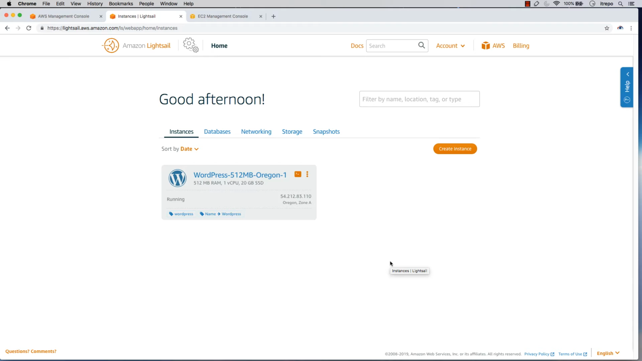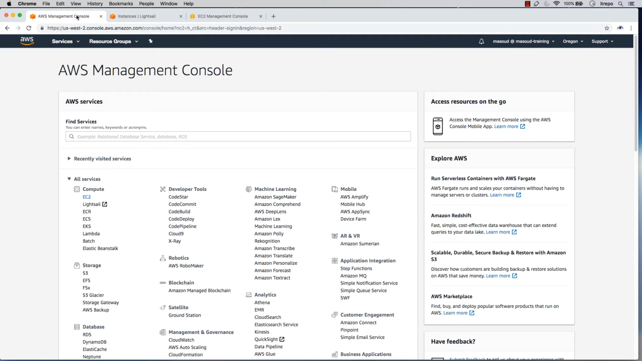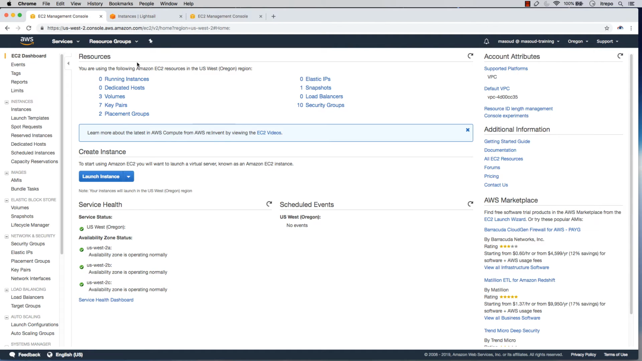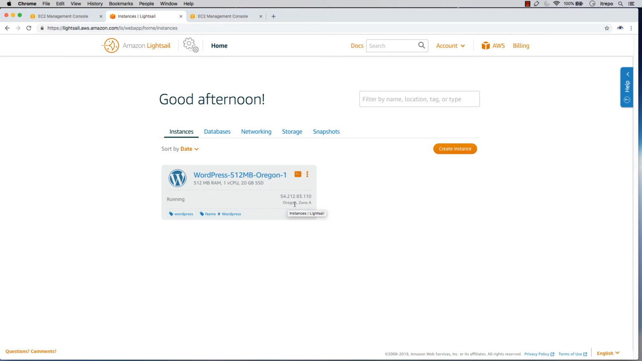After a couple of minutes, now you can see that the state of this Lightsail machine is running, and we can see this is in Oregon zone A, and this is the IP address of this instance here. One thing that I want to emphasize is that if I go to my AWS management console and go to EC2, I want to make sure that we are in the same region, US West Oregon, the same region as our Lightsail is running in.